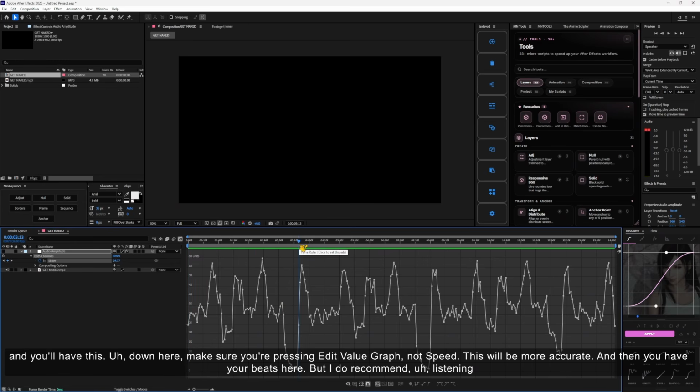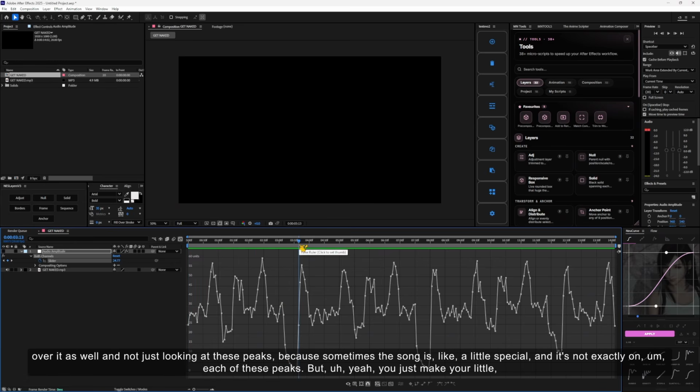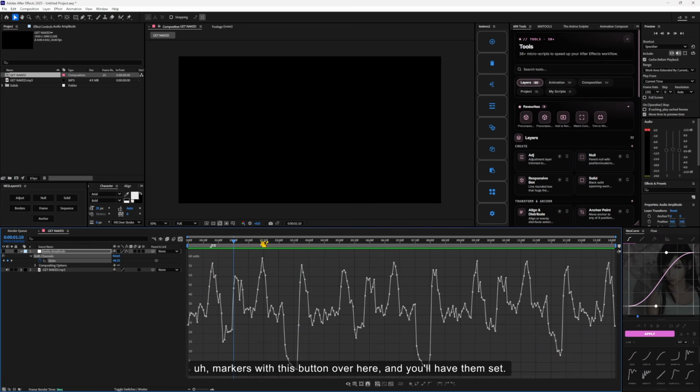But I do recommend listening over it as well, and not just looking at these peaks, because sometimes the song is a little special and it's not exactly on each of these peaks. But yeah, you just make your little markers with this button over here, and you'll have them set.